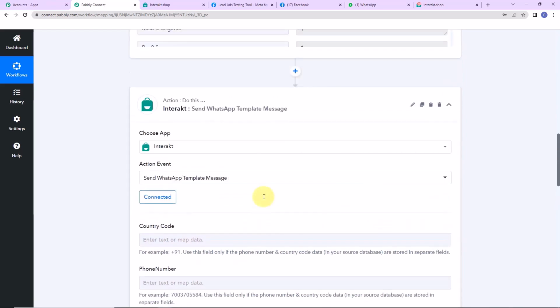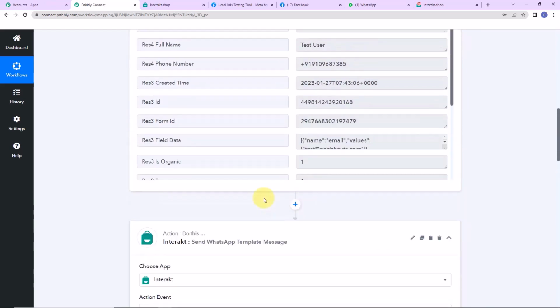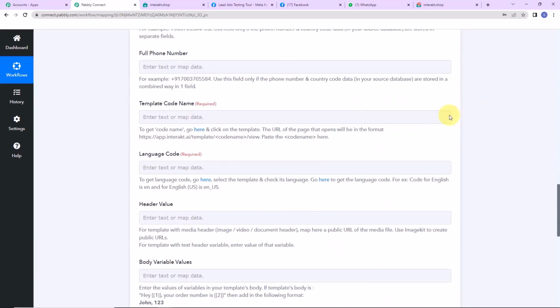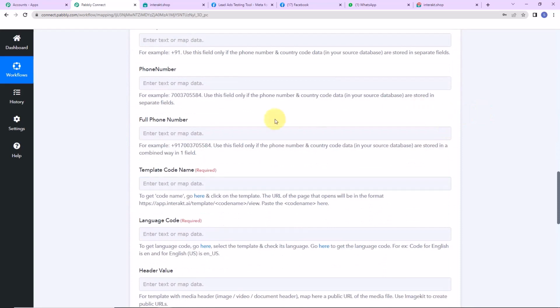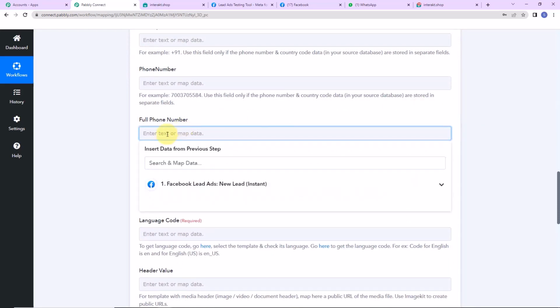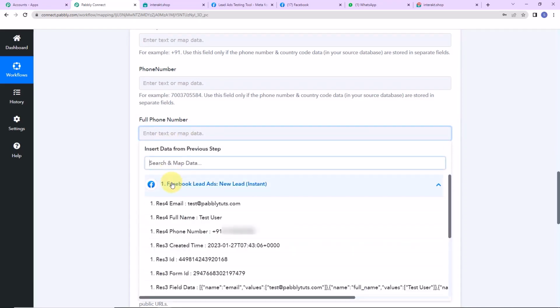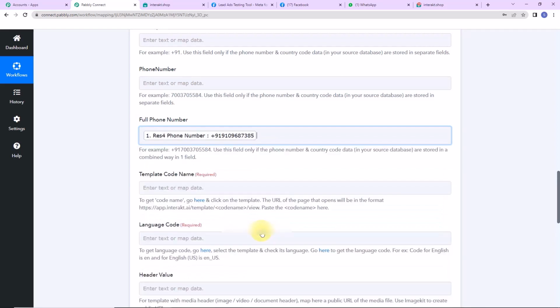Now the information that I have received. So here I have received my complete phone number. So here I'm going to map this information. Now how do I map it? For this, I'm going to click on this. As I click on this, I get the previous step. And now as I click on this, I get all the responses that we have received earlier. And this is the phone number. Let's click on this.